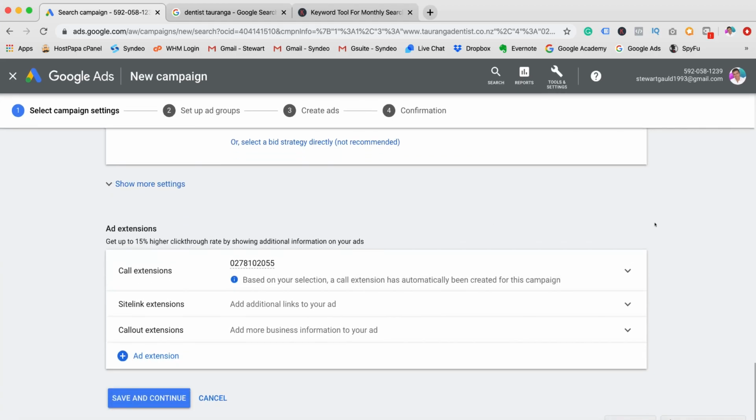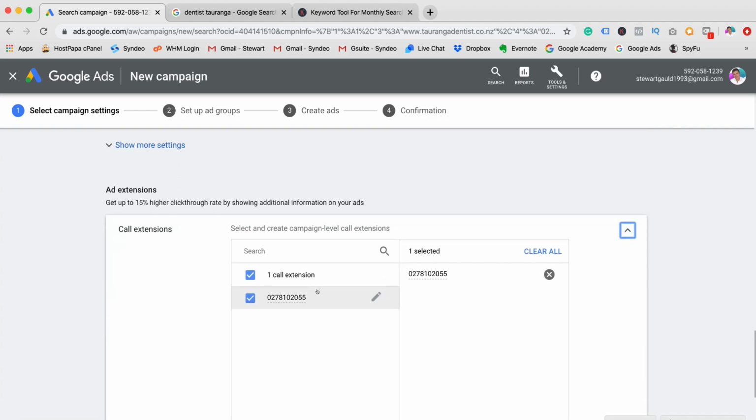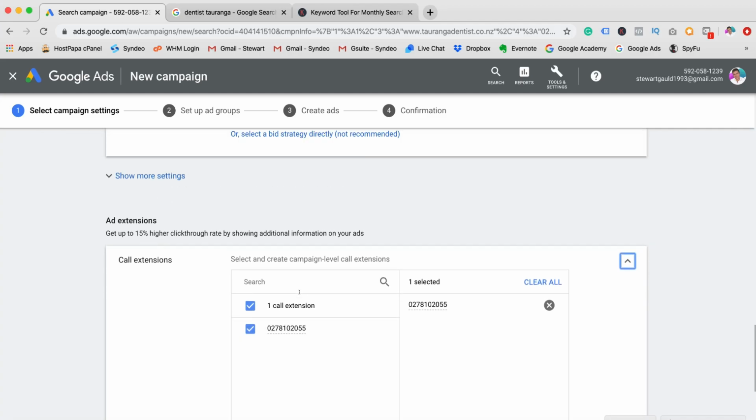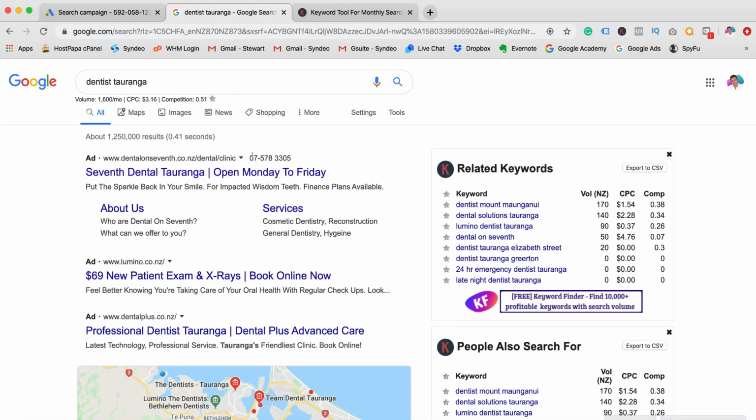Now, here's another important part. This is ad extensions. Now, get up to 15% higher click-through rate by showing additional information on your ads. Essentially what this does is it makes your ads more relevant to people searching for particular information online. For example, we've got a call extension. So call extension is just the phone number. So if we go back to our example, this is a call extension here. It's a phone number. So someone can choose to click on that. It's going to be the same cost if someone was to click here on the title, or if they were to click on the site link extensions, which is another extension.